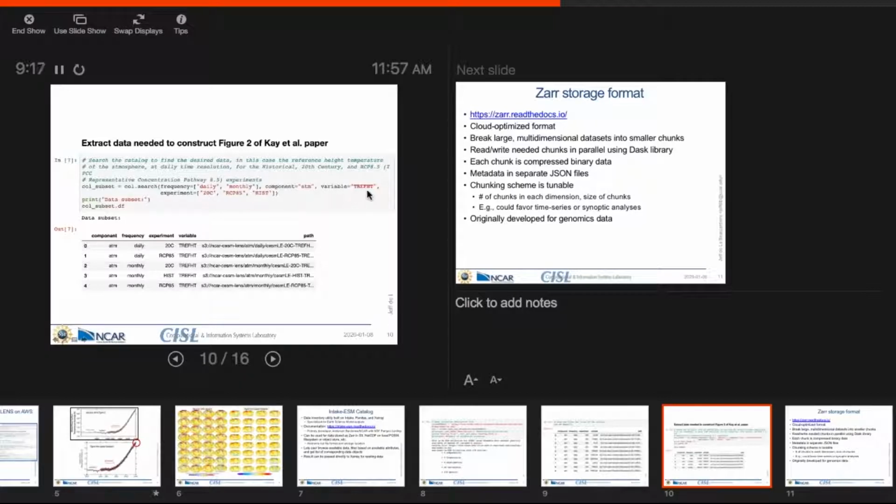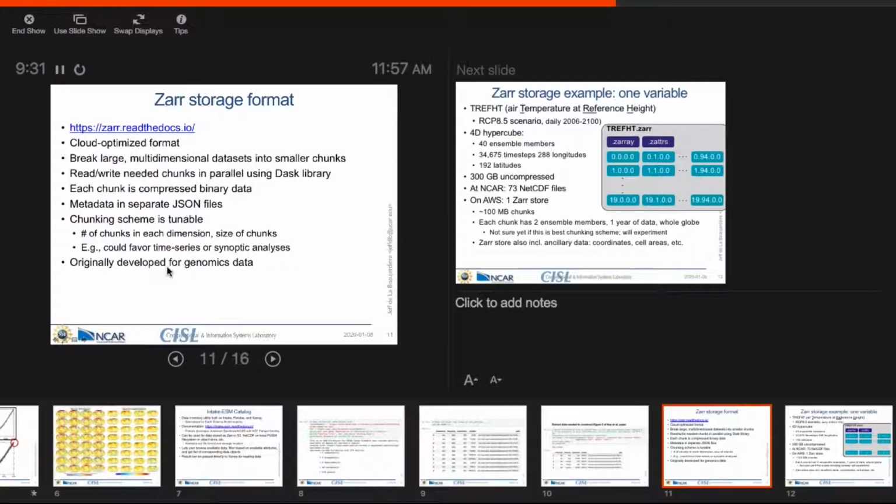So that's been great. And then, as I mentioned, the data are stored in Zarr. That's been described or mentioned here before. That's the URL for the documentation. It's a cloud optimized format. So basically it breaks large multi-dimensional data sets into smaller chunks. We did, Rich, choose a chunk size of about 100 megabytes as well.